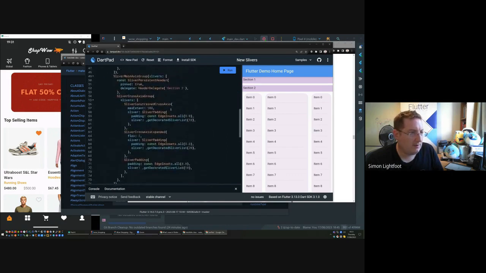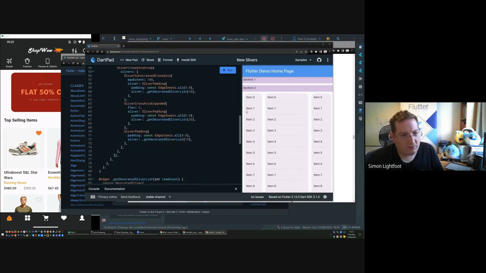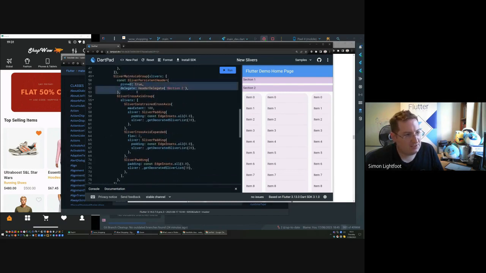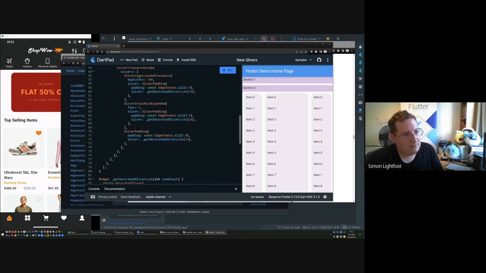The main axis, this cross axis group is what you see here on the right. So we've got our persistent header 2, followed by a sliver constrained cross axis. By default, the cross axis when you're doing slivers is the full width of the opposing constraint. So if you're scrolling vertically, then the cross axis is horizontal. So the only way to really constrain that when it comes down to slivers was to essentially override that behavior, wrapping it down. And that's exactly what this does.